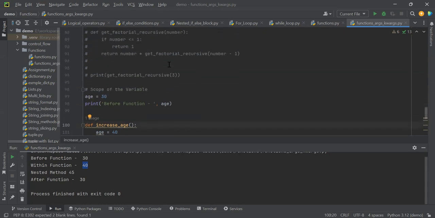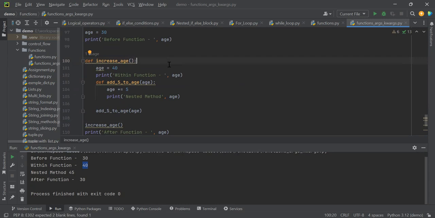Okay, good. So let's move to this next. Any queries, questions on these functions?